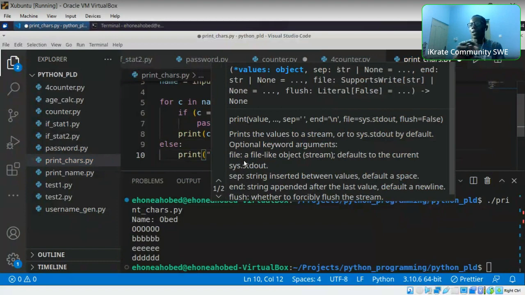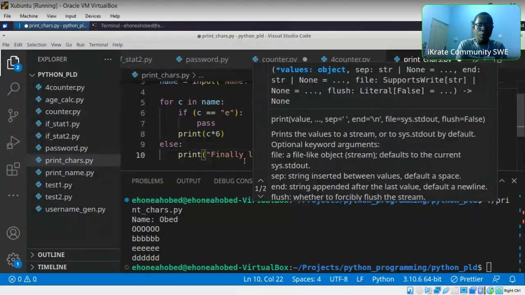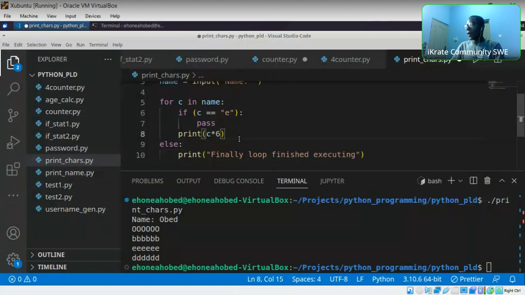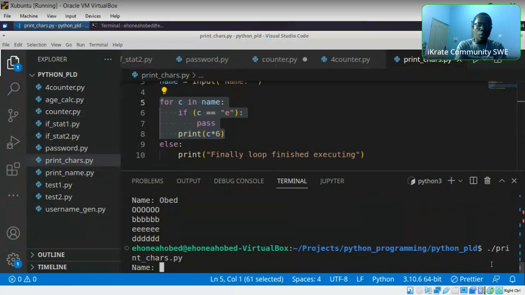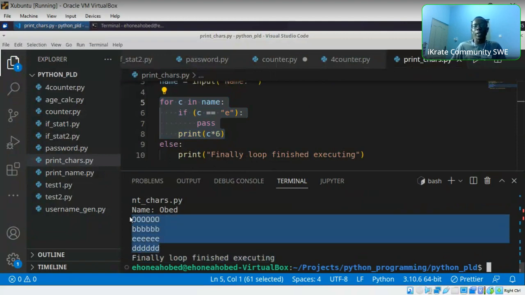There was something I should have said. Okay, let me say it here. So finally, loop finished executing. All right. So if I go ahead and run this, I expect that as soon as this loop is done executing, this will be printed. Say Obed. Then as you can see here, finally loop finished executing. That is after it has executed everything you wanted it to execute.